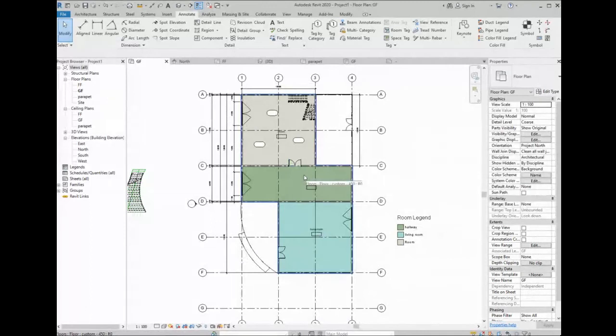So far, do you have any questions? On this, are we supposed to create a sheet for the midterm or no? No, no. For the midterm, you're not creating sheets or sections or elevations.